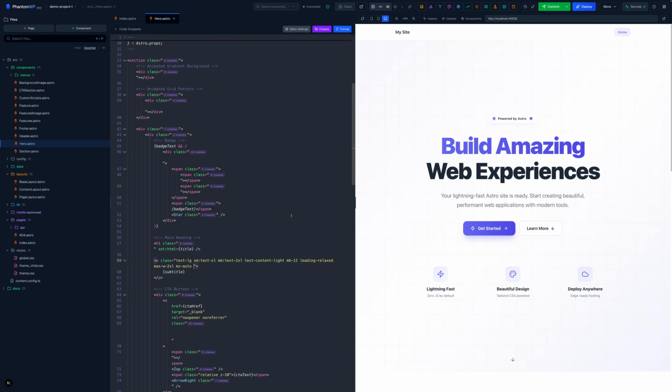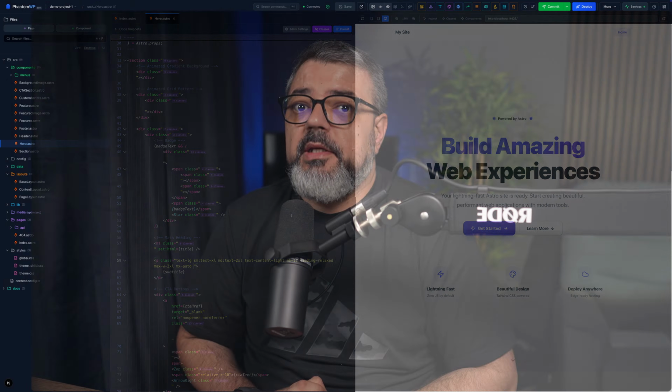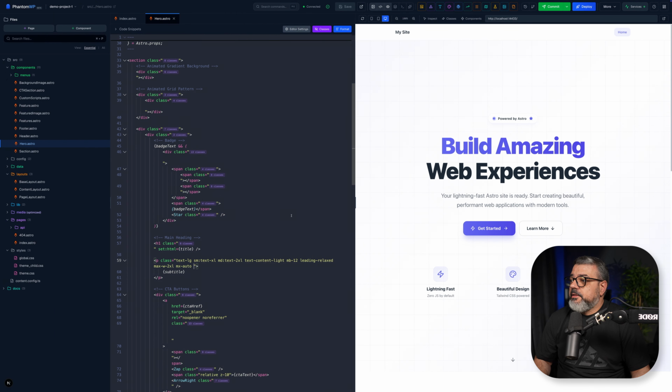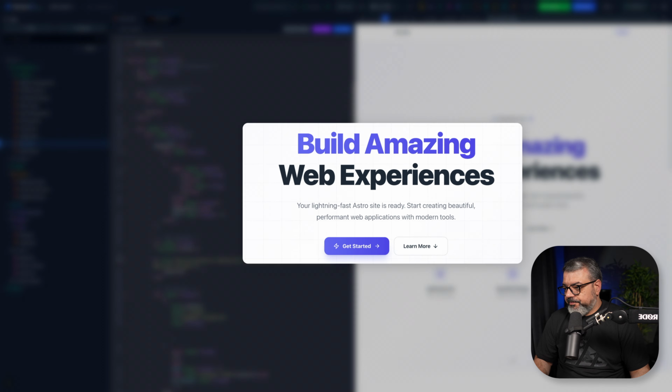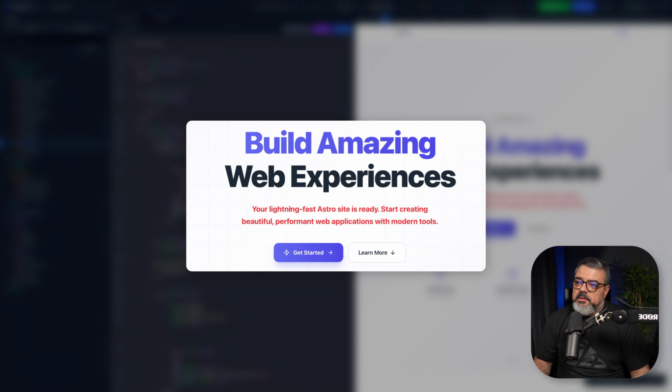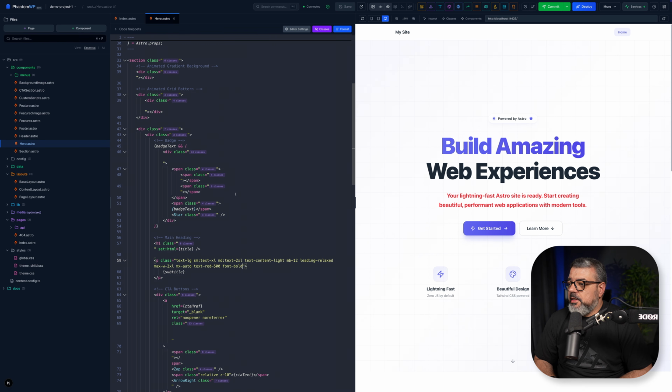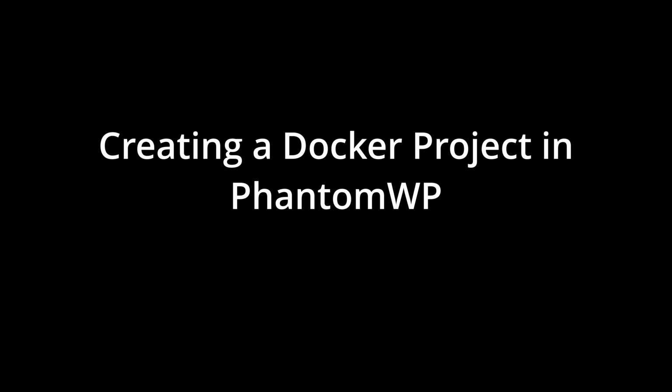In this video, I'm going to show you how you can run Astro sites using PhantomWP in local Docker containers. This is a site that runs locally. We can see here it's served from our local host. If we make a change, the auto reload reloads instantly. So let's see how this works in PhantomWP and how we can create something like this in the latest release.